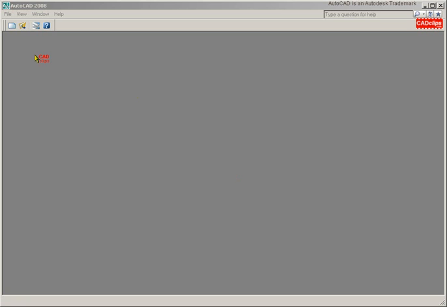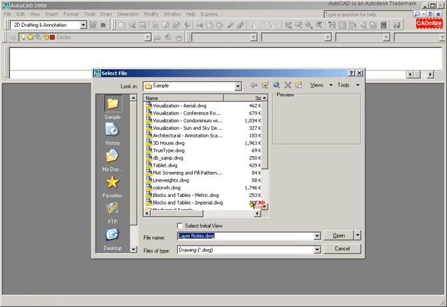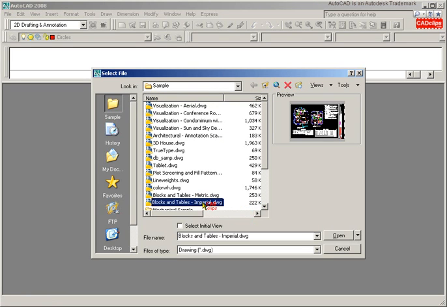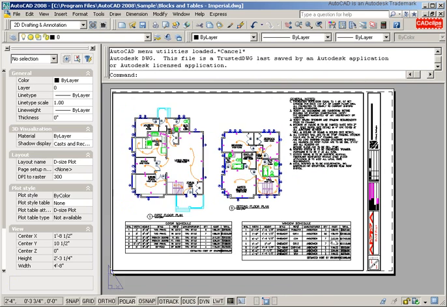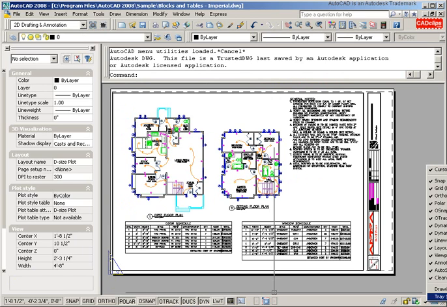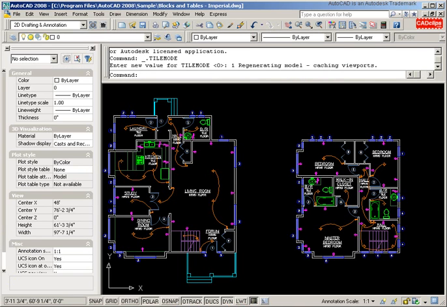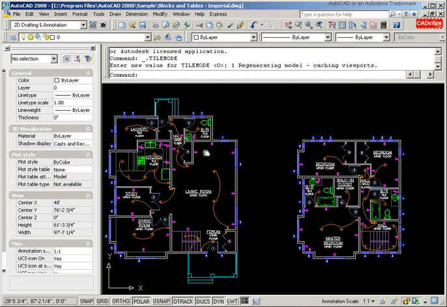So let's start by opening up a file under our sample folder that we set up. I'm going to go to our blocks and tables imperial file and open that up. Inside of there I'm going to go to model space, and if we don't see that tab we can go in here and check off our layout model tab, clicking on here some samples of some blocks.